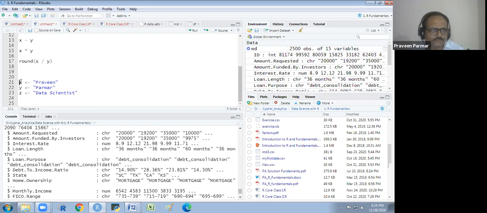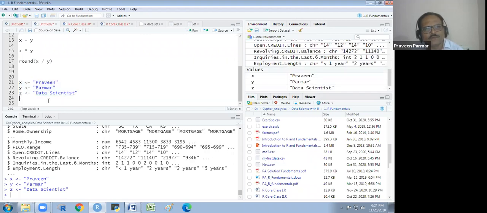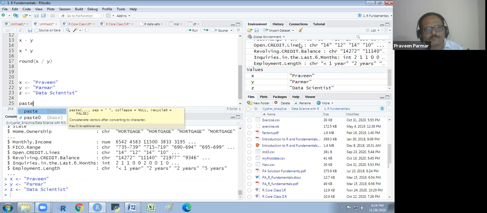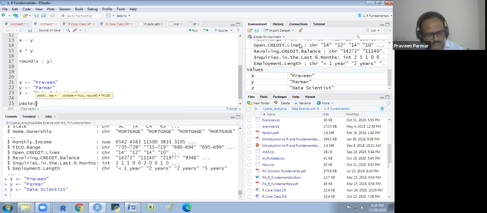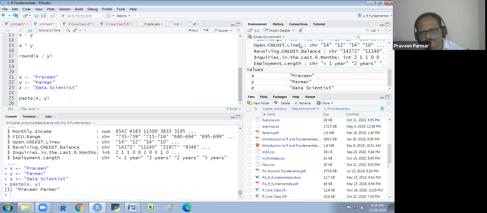So I run this. And I will paste X and Y. I will see what the paste function does. It concatenates. Paste X comma Y. Look at this. Are you getting it? Yes, it is concatenate. I could use some separator between them also.